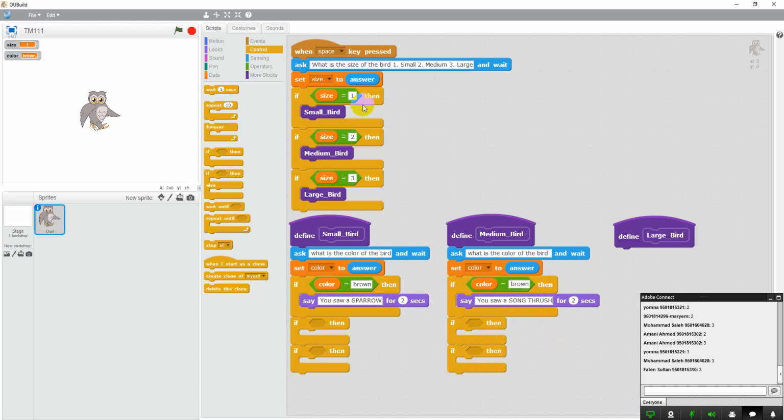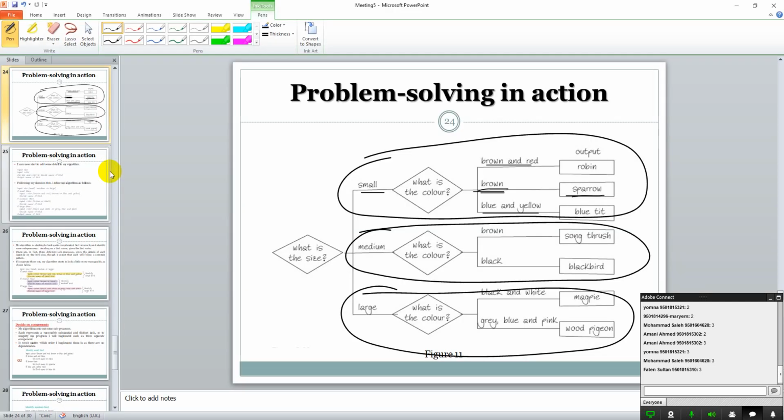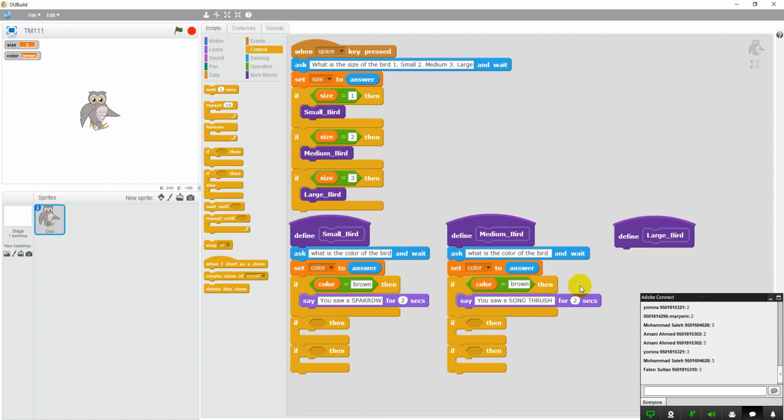Okay, so now I test this with size 2. Space key, size 2. What is the color? Brown. It says you saw a song thrush. Okay, similarly, you can check for the large, ask what the color is, and test it. Fine. So this way we create the blocks, and we call the blocks or the modules inside our main program. This is our main program, and these are the blocks or modules that we create here to identify the bird. Okay, is this clear to you?